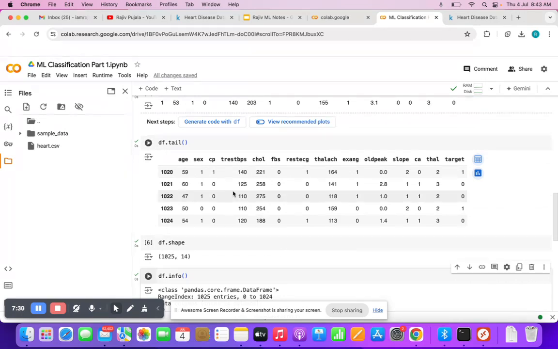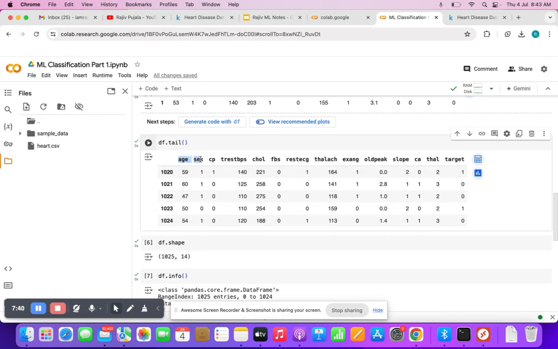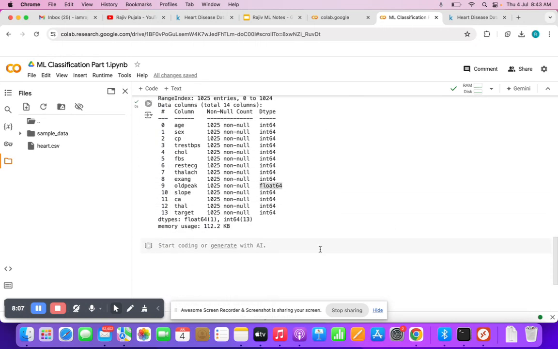If you quickly look at the data, you can see there are 14 columns, and the target is the output column, the prediction column. All the inputs we also call features. This data set is all about predicting whether a person has heart disease or not. One means the person has heart disease, and zero means no. The input values are the age of the person, the sex, male or female, the chest pain type, the maximum heart rate, and the rest of the data.